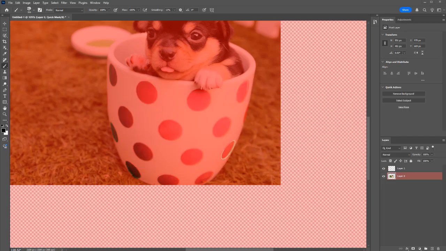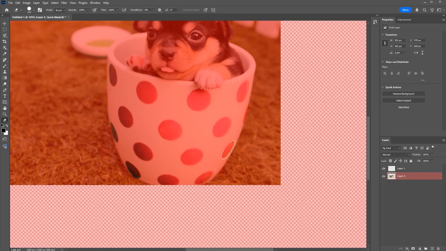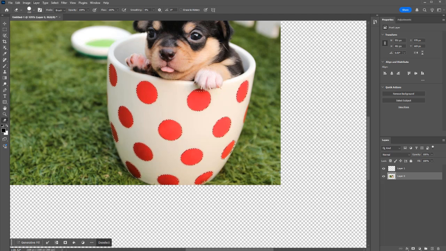Oh, you know what? That's my bad. Because it's selecting in, okay, yeah, okay. I see what's going on here. The quick mask is in red and so are the colors on the puppy. Okay, so let's go ahead and change these colors first instead.